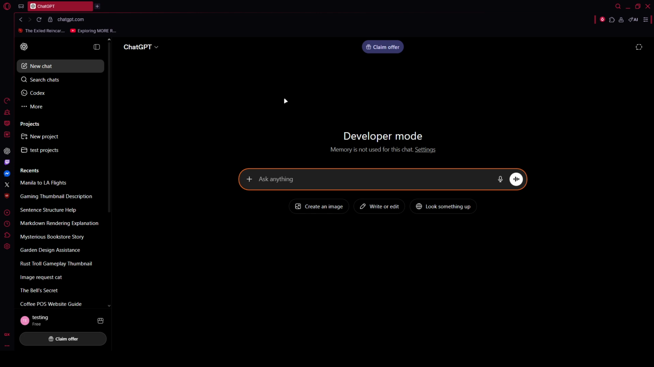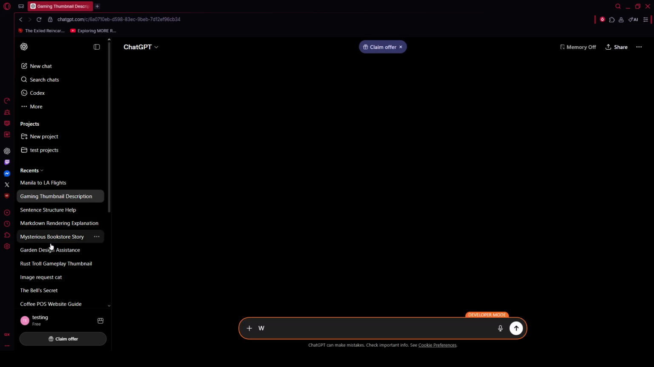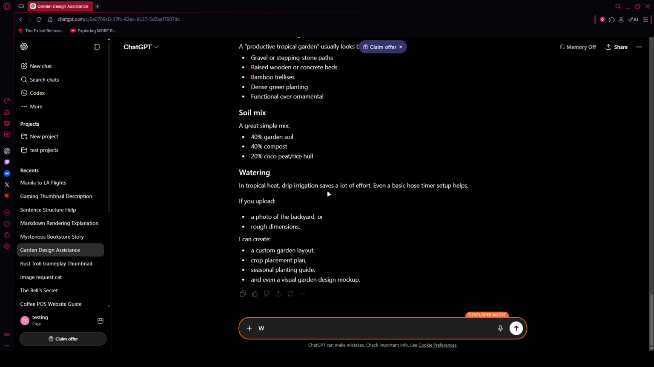First, address what I call thread bloat. As a conversation grows, the page has to handle the entire history every time the AI replies, which can make the interface sluggish. Here's the clean reset that preserves context. Ask the assistant, summarize everything we have discussed so far in detail so I can start a brand new chat with all the necessary context.